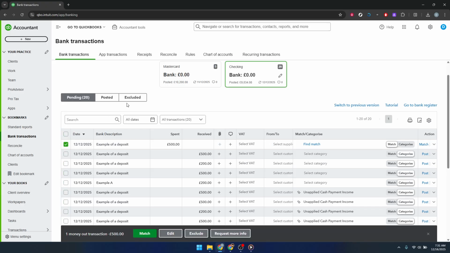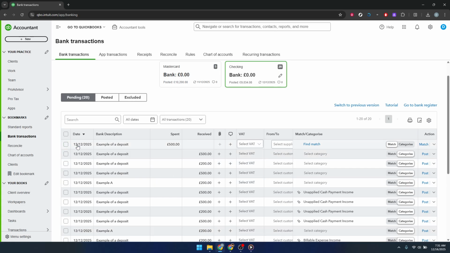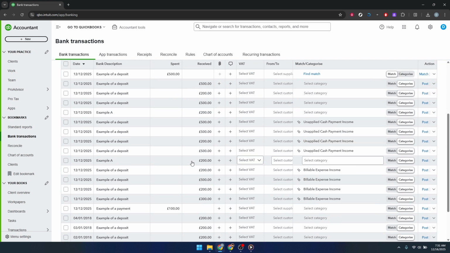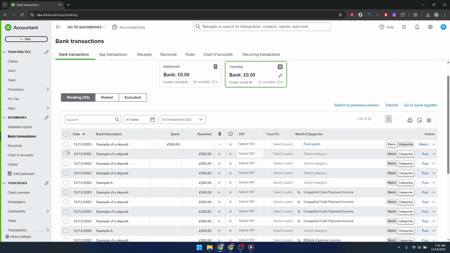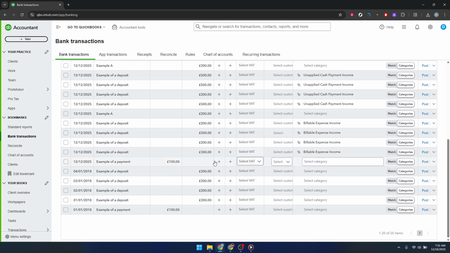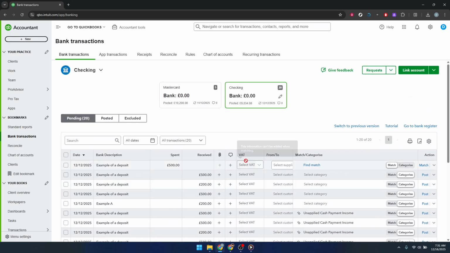To speed up this whole process, you can create rules for recurring transactions, like monthly software subscriptions or regular client deposits. QuickBooks can auto-categorize these for you as they come in. Even with rules, always take a quick look to confirm they're still accurate, especially if amounts or vendors change.